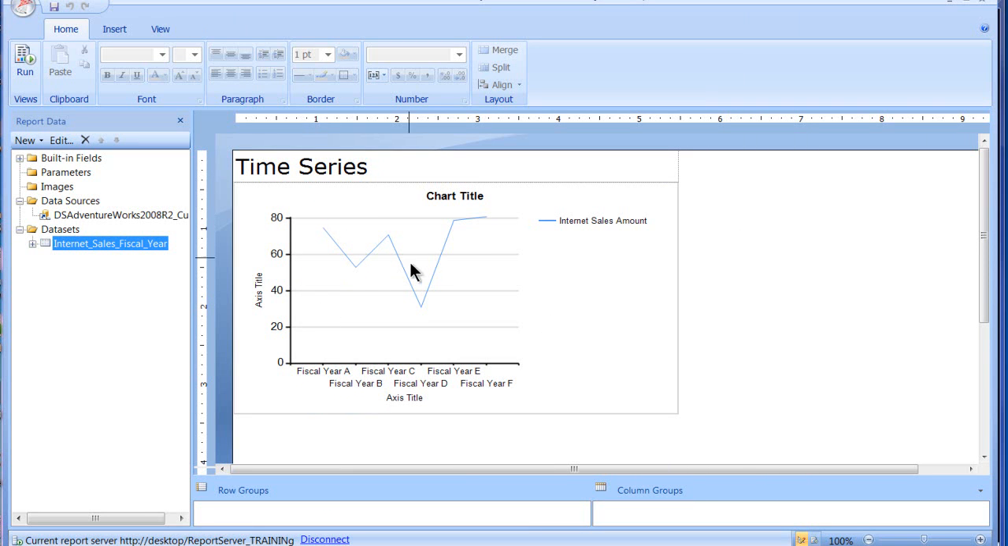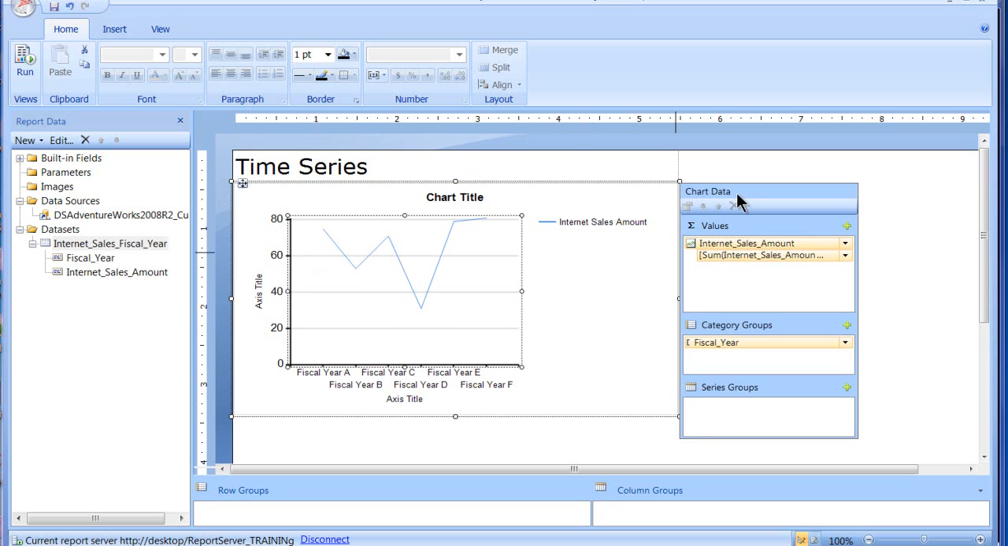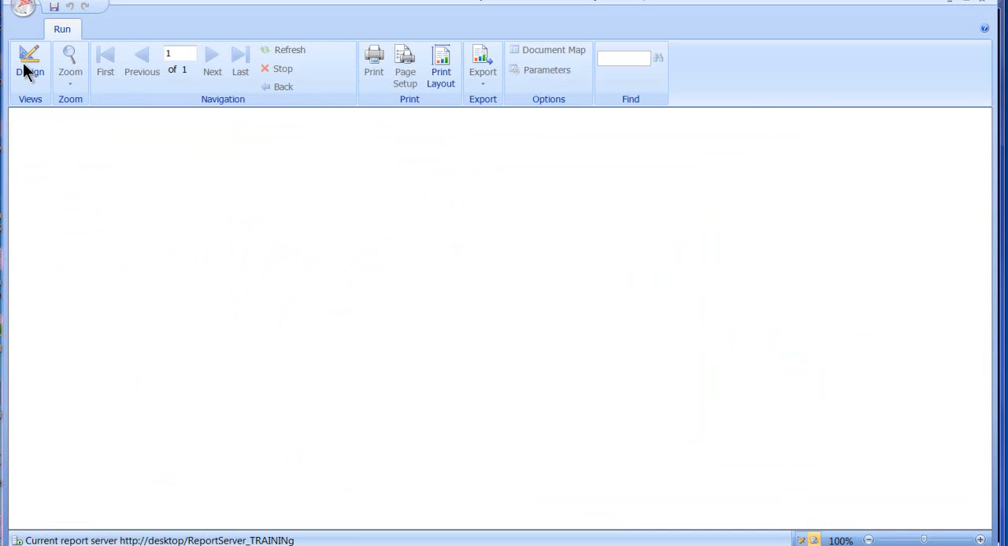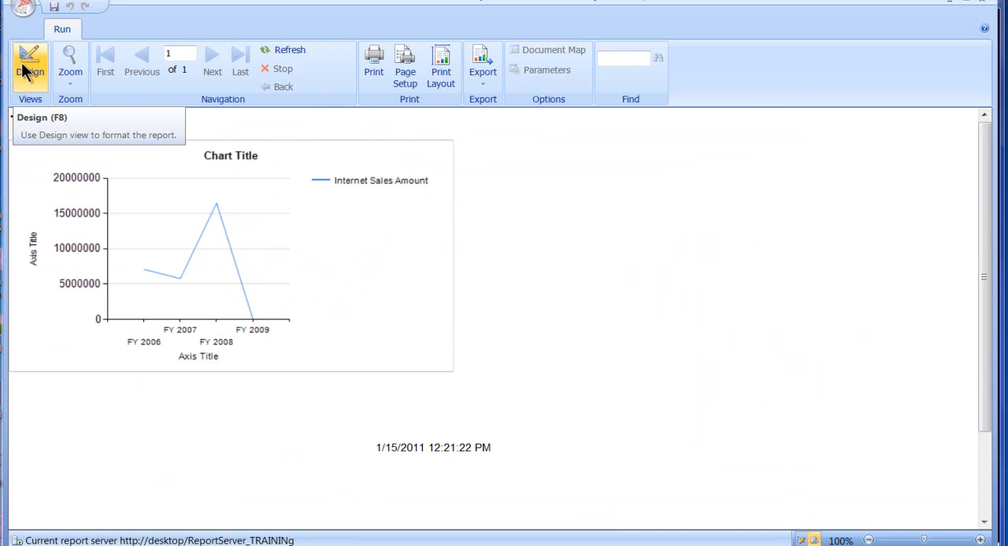All right, now here's this time series, and if I select this, over here is my chart data. Under my values, I've got sales amount, and that's going to be summed, and we're going to look at it as a time series across the bottom, in category groups by fiscal year. Now, pay attention to the way this displays here, and then when I run it. All right, you notice the differences in the chart.